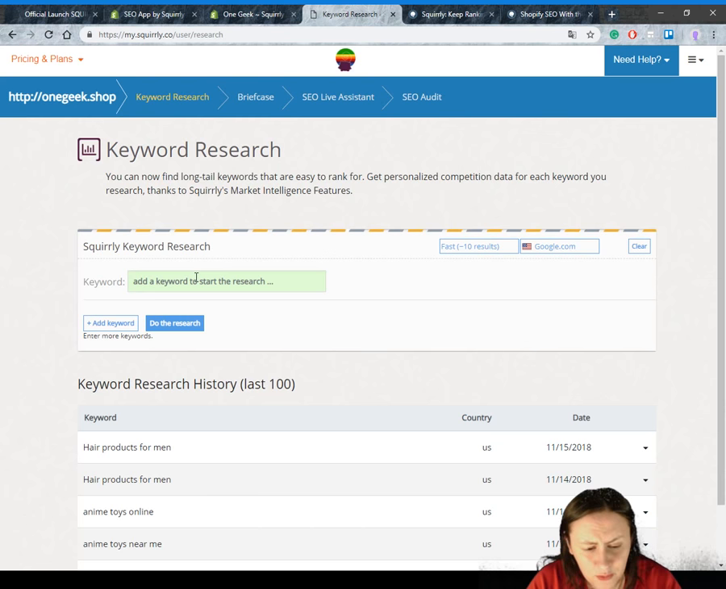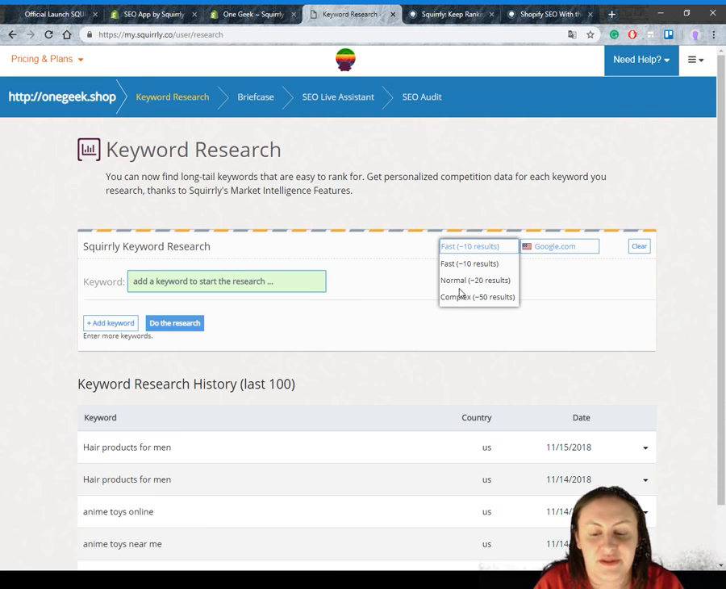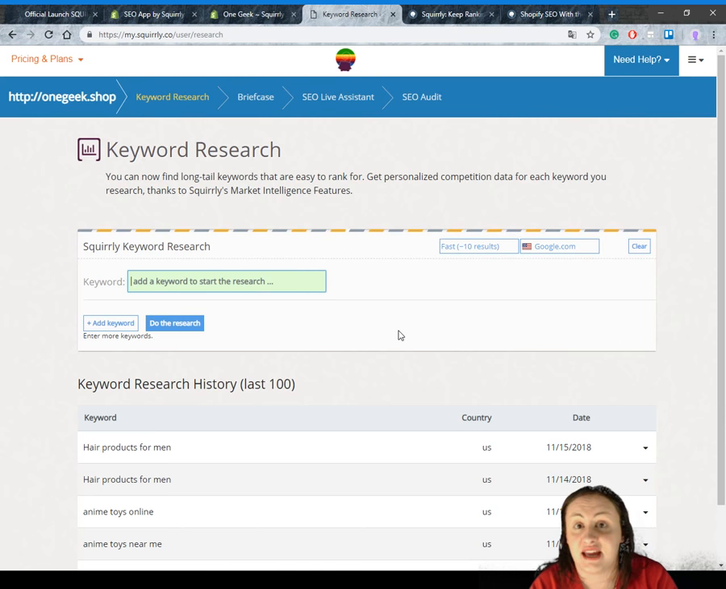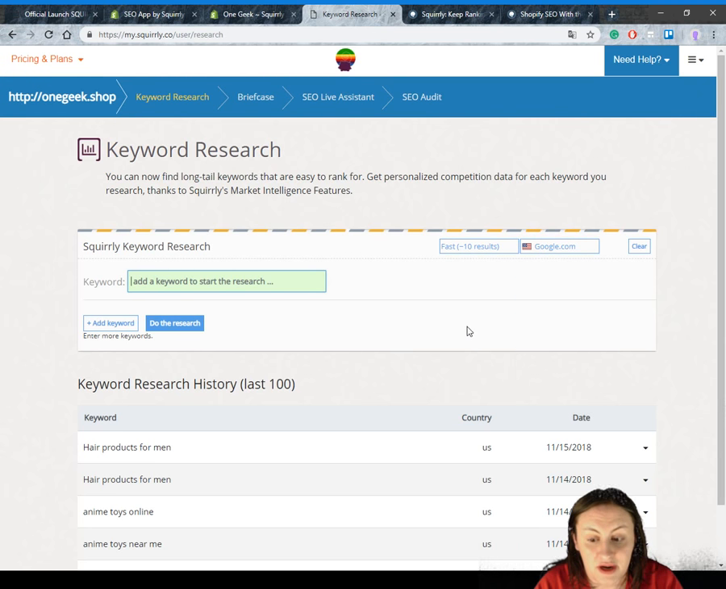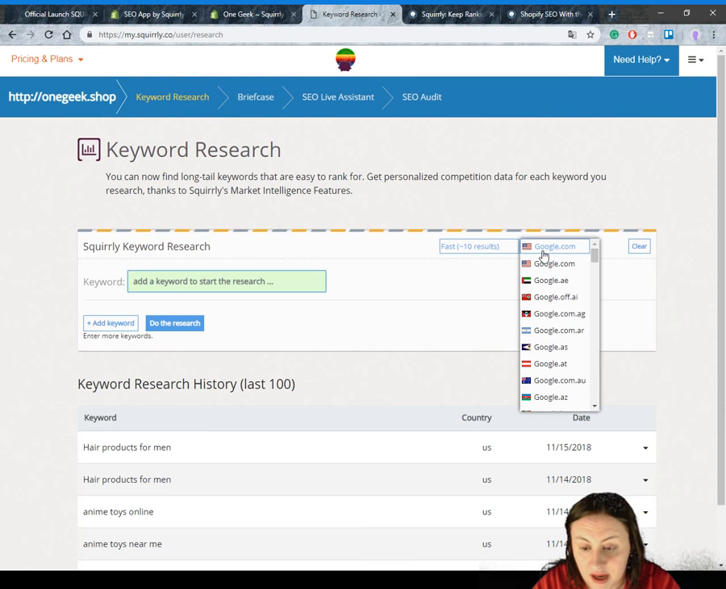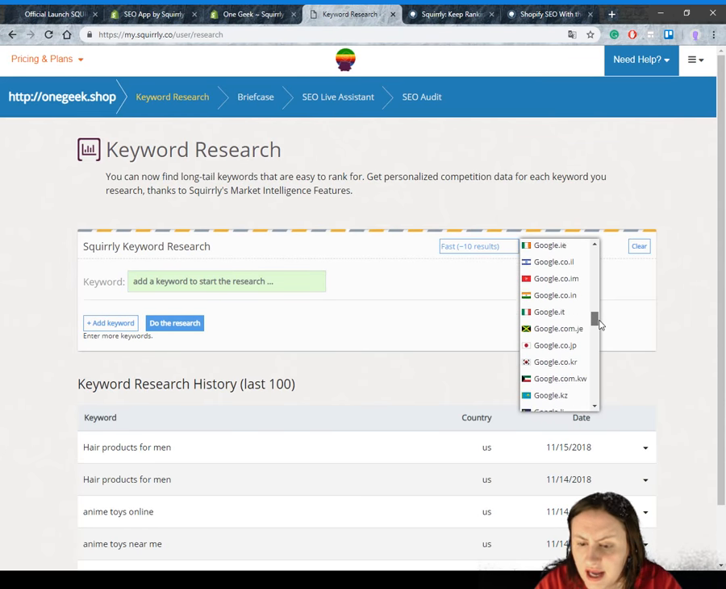Now, the way that you use the Squirrly app, here is the keyword research, and you can decide if you want 10 results, 20 results, or if you want more complex ones and want to find more long tail keyword opportunities. And then you can search for the country you are in. So if you want to know how to rank for your specific region, your specific country, you can do that by choosing the country here. We have, I think, all of them or most of them at this point, so I don't think it's going to be a problem to find the country that you're focusing on.